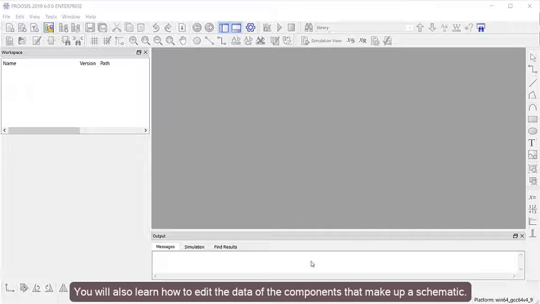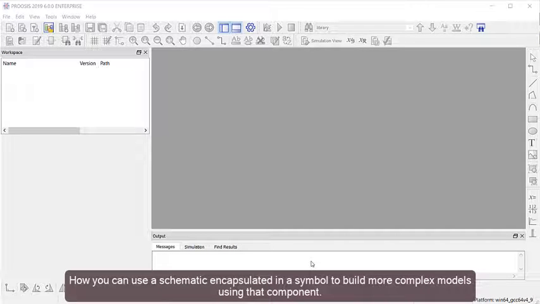You will also learn how to edit the data of the components that make up a schematic, and how you can use a schematic encapsulated in a symbol to build more complex models with that component.